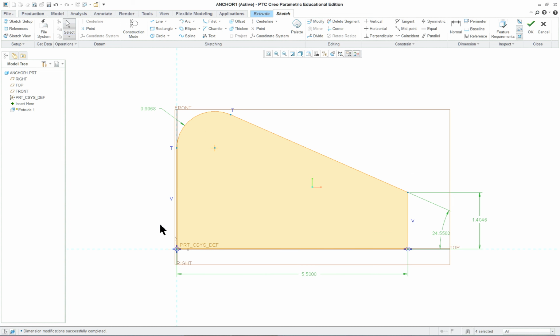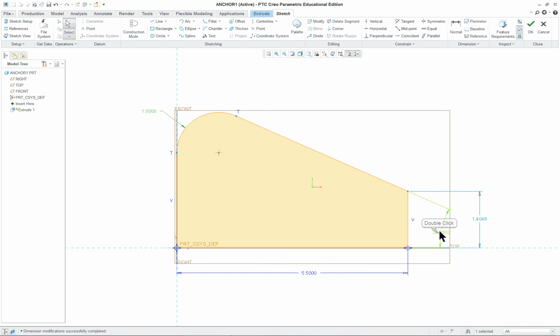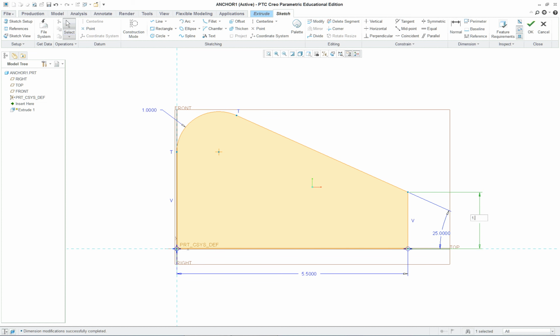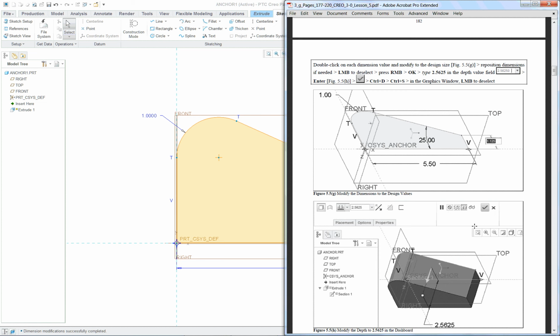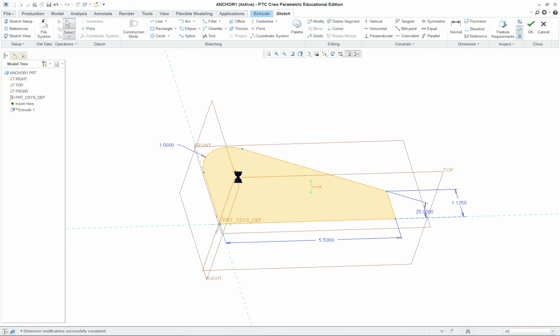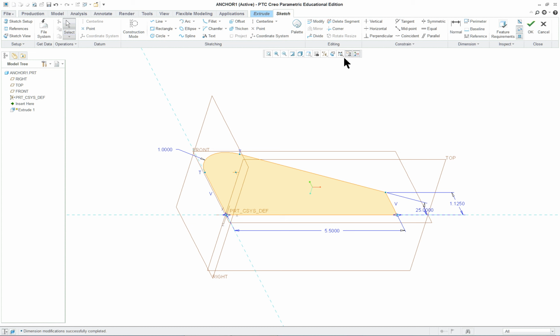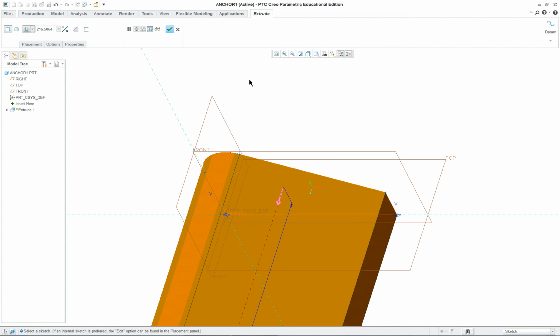Okay. Now everything is very close to what I want it to be. This is supposed to be 1 inch. This is 5.5. This is 25. And this is 1.125, as I recall. Let me go back over here and take a look. Yes. So, Control D, and I can either go and get my OK from the right mouse button pop-up, or I can click on OK in the ribbon.